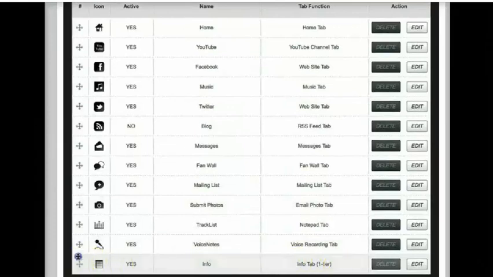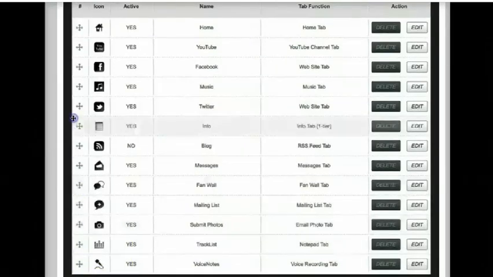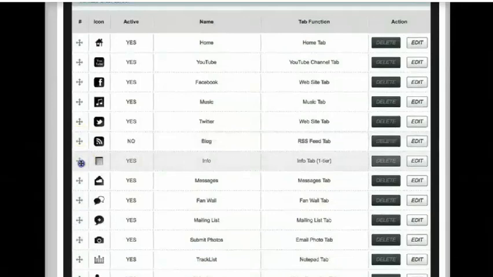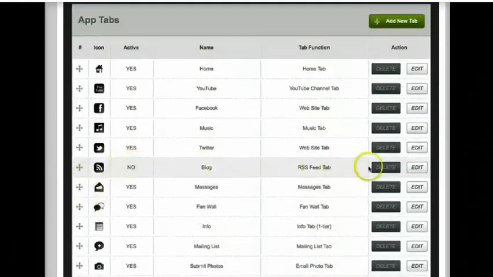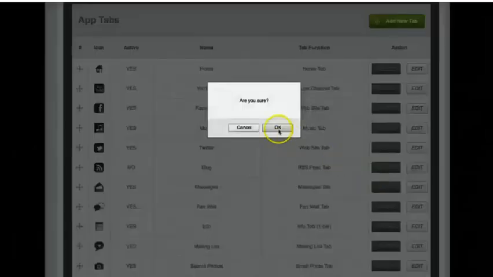From here you can drag and drop the tab order and it will automatically save. You can also further edit and delete the tabs from here.